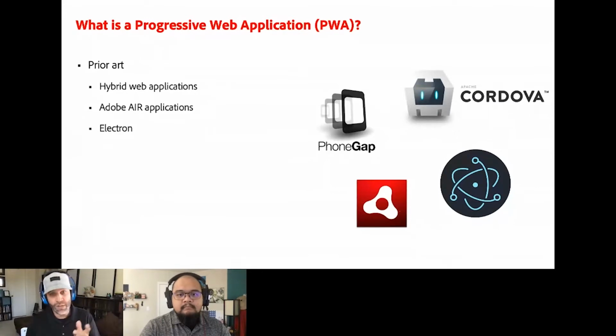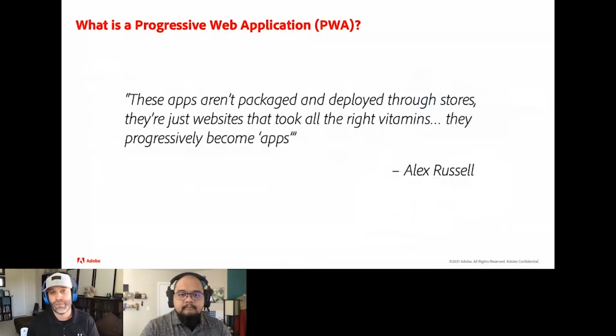Adobe itself was actually a player in the hybrid web application space with the popular PhoneGap and its open source version, Apache Cordova. And there's lots of other prior art here as well. I kind of highlighted Adobe Air applications. And then more recently, Electron is kind of in the same vein. So if that was 2014, fast forward to 2015, and we see the first mention of PWAs, or progressive web apps, from Alex Russell and Francis Behrman of Google. Quote, "These apps aren't packaged and deployed through stores. They're just websites that took all the right vitamins. They progressively become apps." Pretty cool, right?